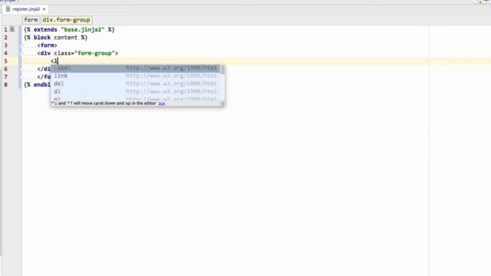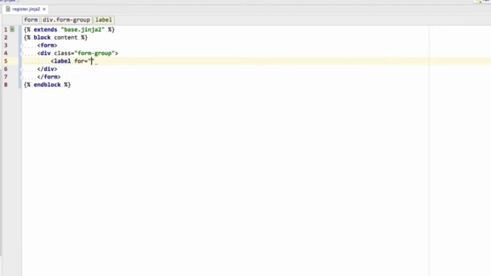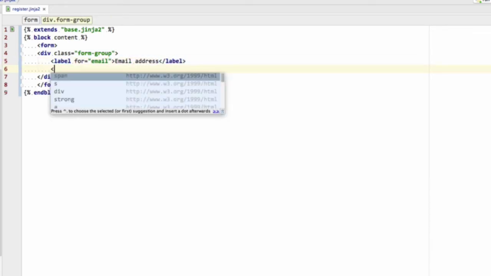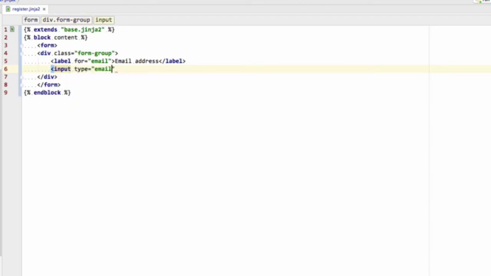Okay, and then we put the label, which is for, and here we put the name or the ID of the field. So the field is going to be called email, and the label is going to show email address. Okay, and the field is going to be an input of type email. And this type email of input is a new type of input, and some browsers, including type email as opposed to type text, will allow for some extra verification.